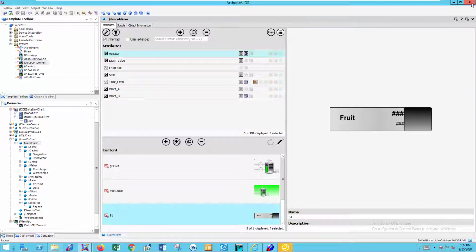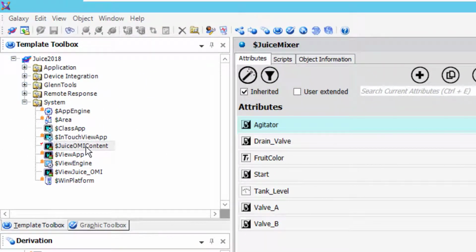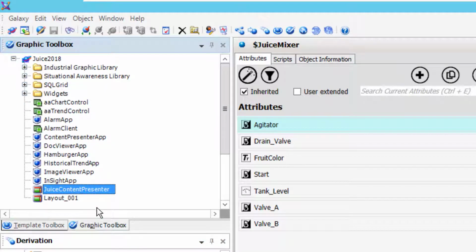So with OMI, when you create an application for OMI, you have to create two things. A screen profile that says what the dimensions are and how many monitors I am going to use. The second piece is called a screen layout. So I'm going to show you an example of a screen layout that I have that is going to represent the content presenter as well as the graphic screens.